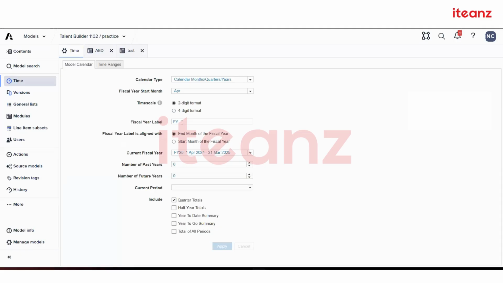Then comes the two digit and four digit format. What do you mean by two digit, four digit? Like 24 or 2024. Yeah, so this is just for the year part if you want to show it as 2-digit or 4-digit.